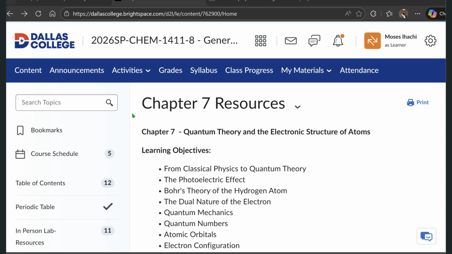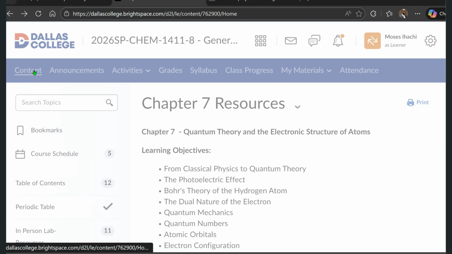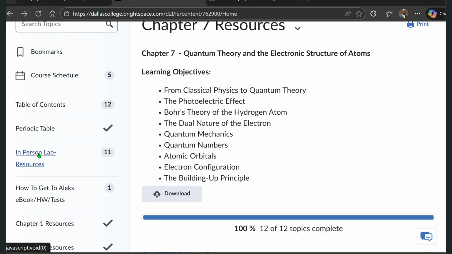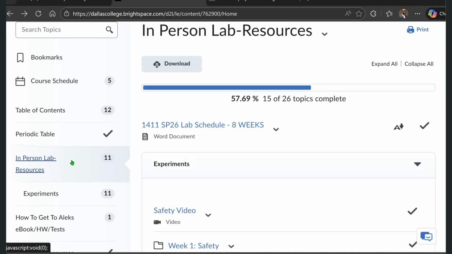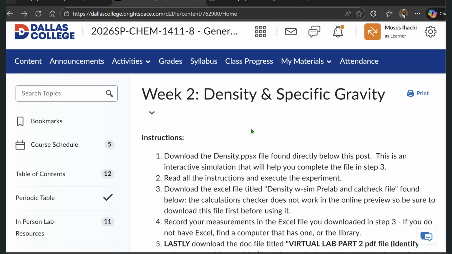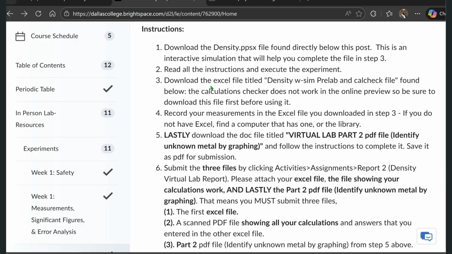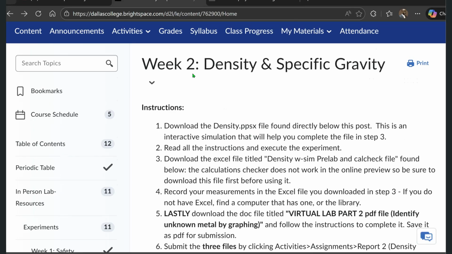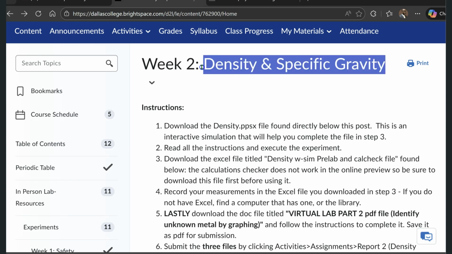For a virtual experiment on density and specific gravity, you're going to go to content, click in person lab resources, and since we are in week 2, you scroll down and click week 2. Here you have the information on how you're going to do the virtual density and specific gravity lab.